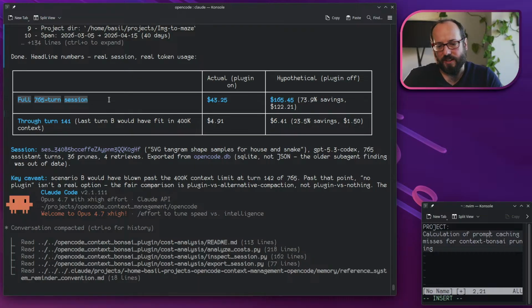And then it also produced an estimate as if you had an infinite context window, and that entire context window was the same price as the small context window. If you used that calculation for the entire session, then it would have cost $43 with the Context Bonsai plugin and $165 without it, 74% savings. That's pretty dang cool.